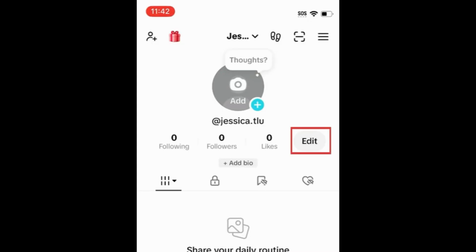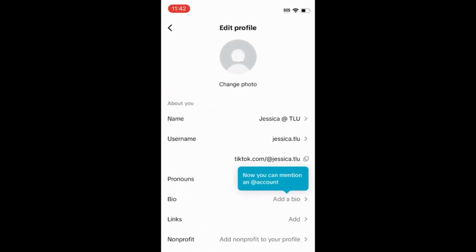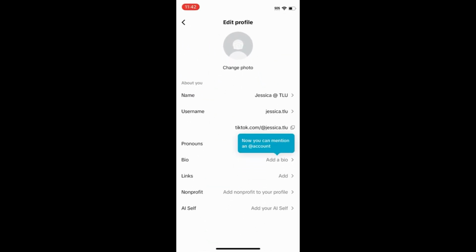You can customize your username and other aspects of your profile by tapping Edit on the profile page. That's all it takes to create a TikTok account. To learn how to use TikTok, check out our beginner's guide next. Click the video on your screen now to watch.